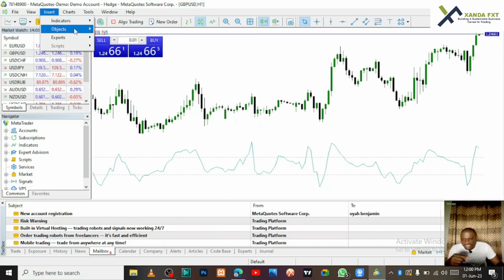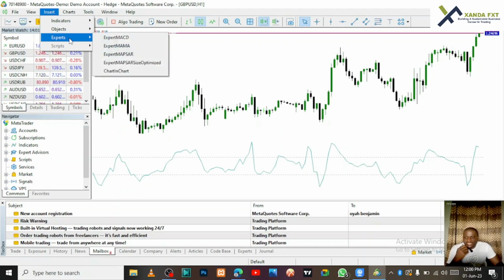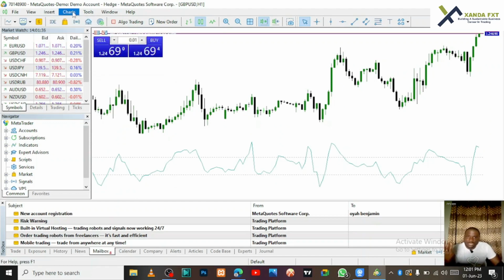Now after that, you look at objects. Now objects will have the vertical line, the horizontal line, the trend line, and the trend by angle and cycle. All of them are important. Under the insert, we have the expert, the expert MACD and other ones. Now let's look at the chart.